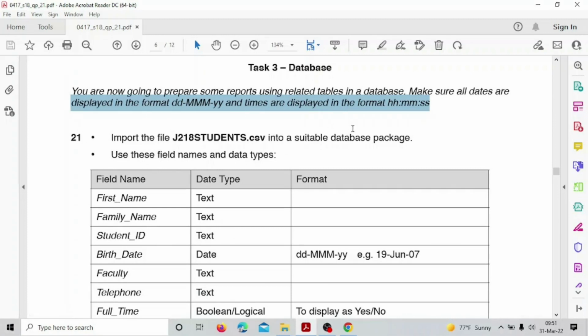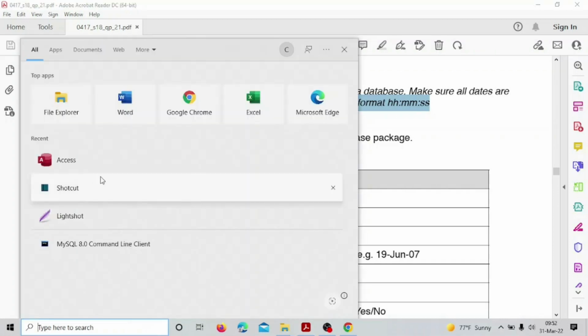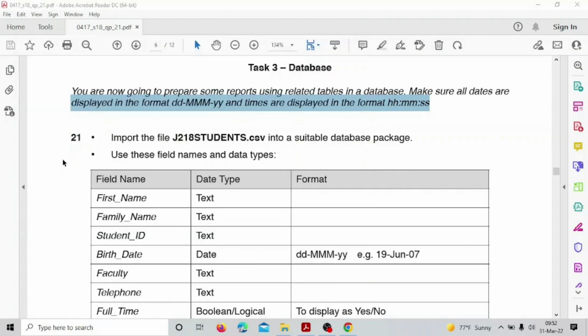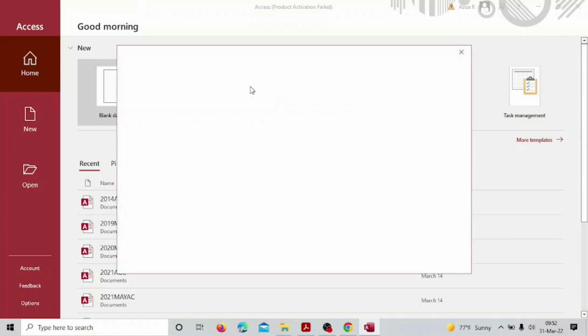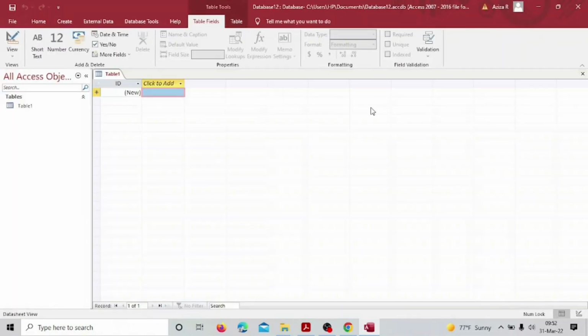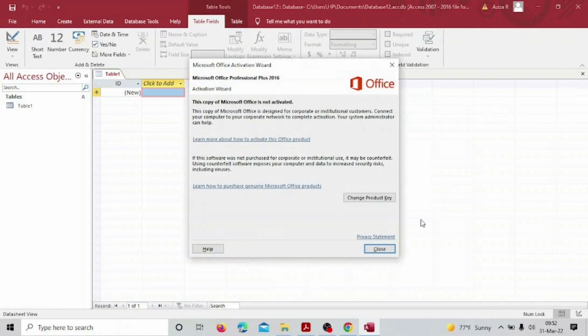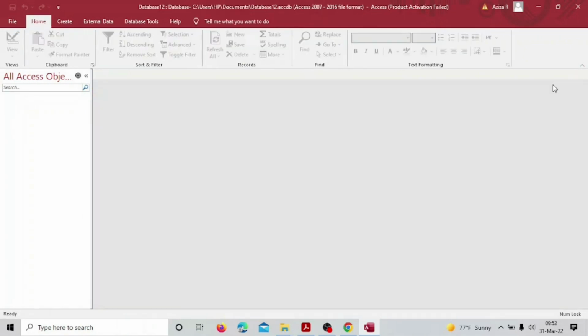Step 21. Import the file j218students.csv into the database package. The package we are using is MS Access. Into that, we just have to open the Access software. This is the one. We are going to import the student file, right? That one over here. Right, now let's start.